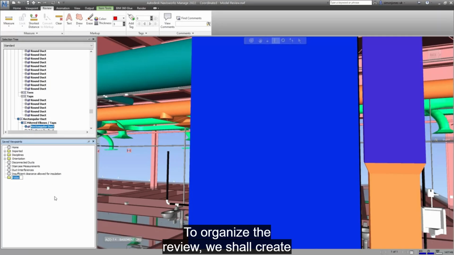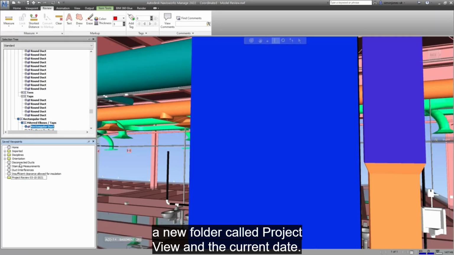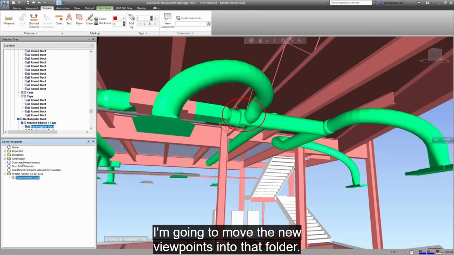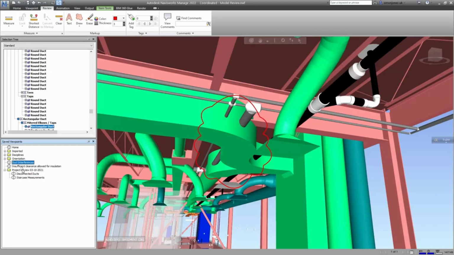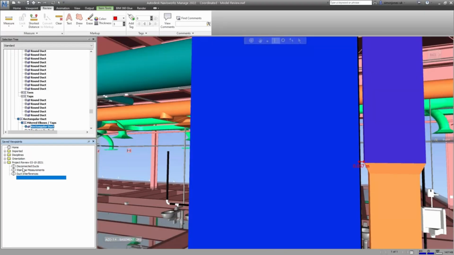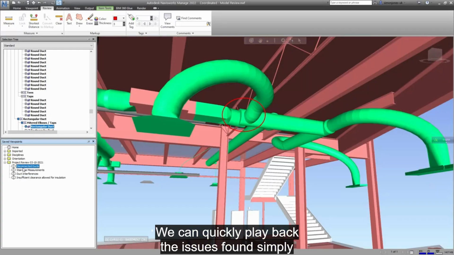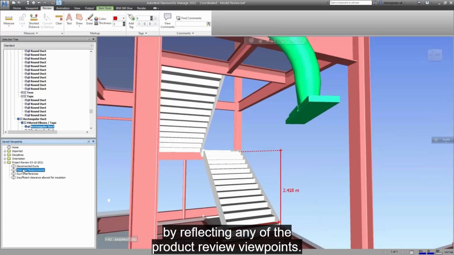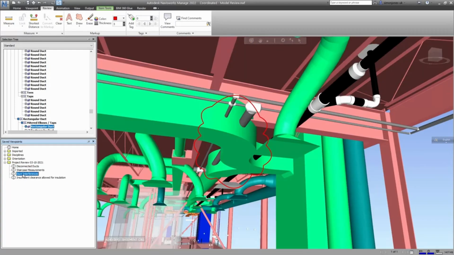To organise the review, we shall create a new folder called Project View with the current date, and we're going to move the new viewpoints into that folder. We can quickly play back the issues found simply by reselecting any of the project review viewpoints.